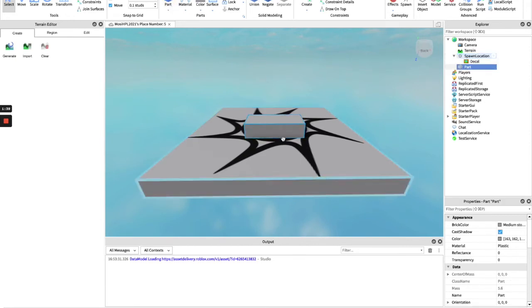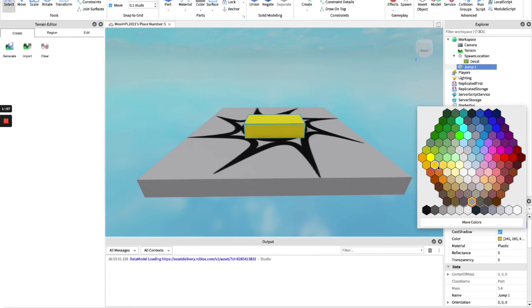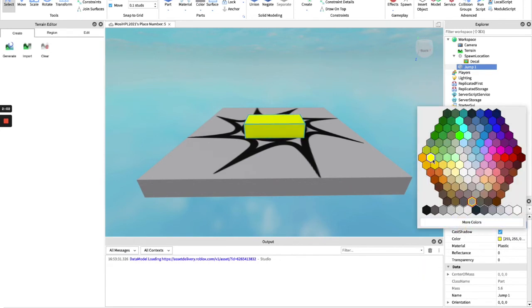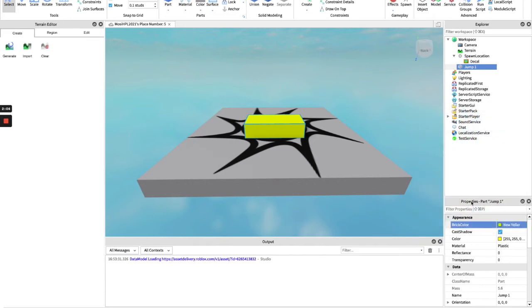I knew it was going to end up kind of right in the middle of my game. Here it is, and my part is highlighted. Remember, we can go ahead and change the name. We're going to call it Jump 1. Now that it's highlighted, I can look down here at the properties. If I click on brick color, I can change the color of my first jump. So I'm going to make it yellow.